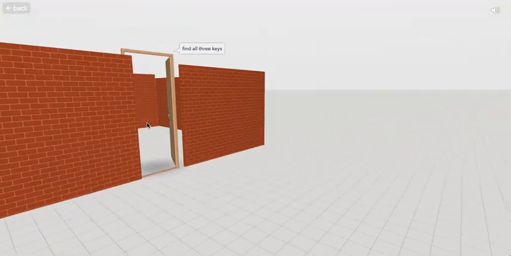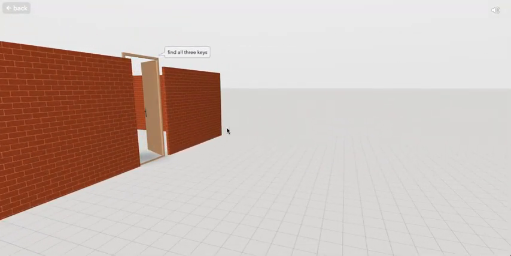Okay, so think about ways you could use that in your maze in some of the rooms, collecting items before you can leave or get through a certain area. Okay, hopefully this has been helpful.